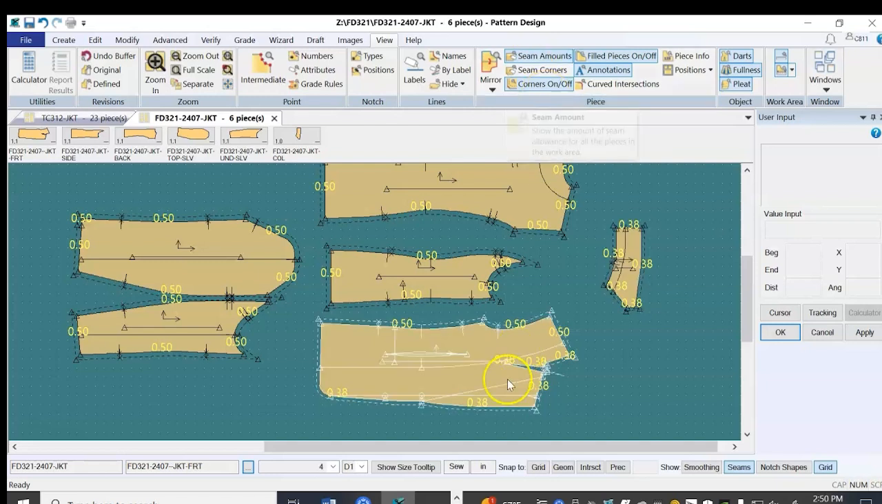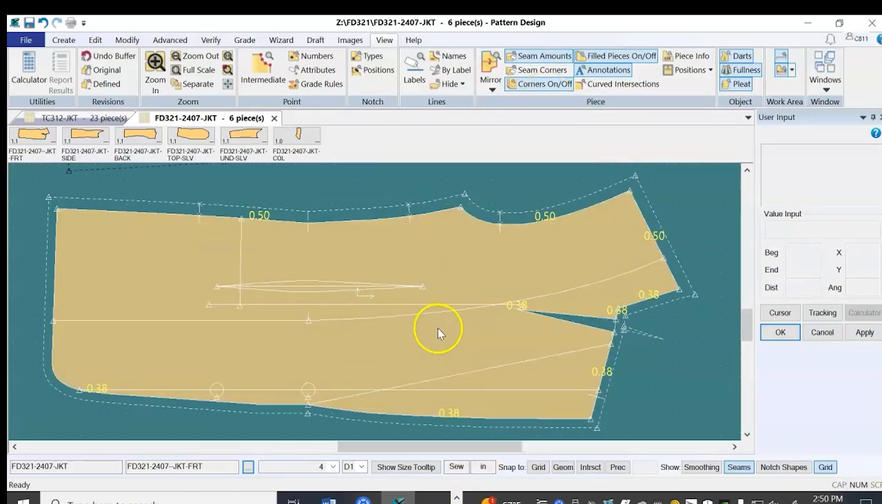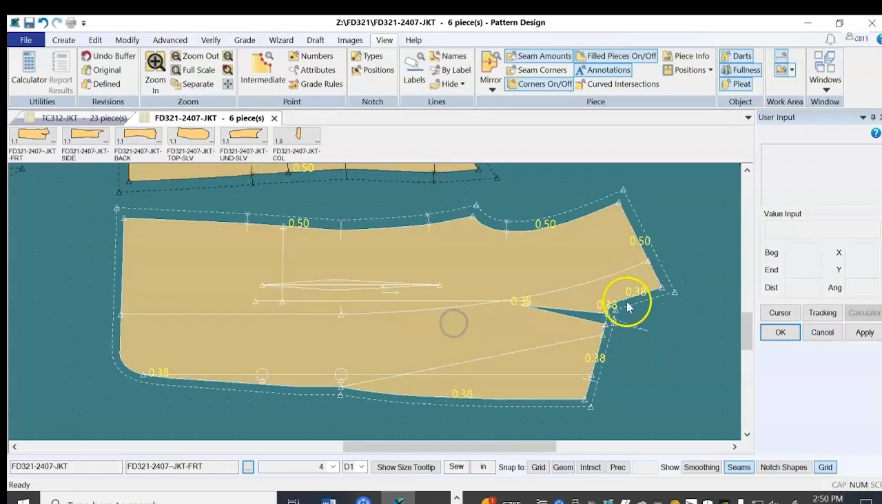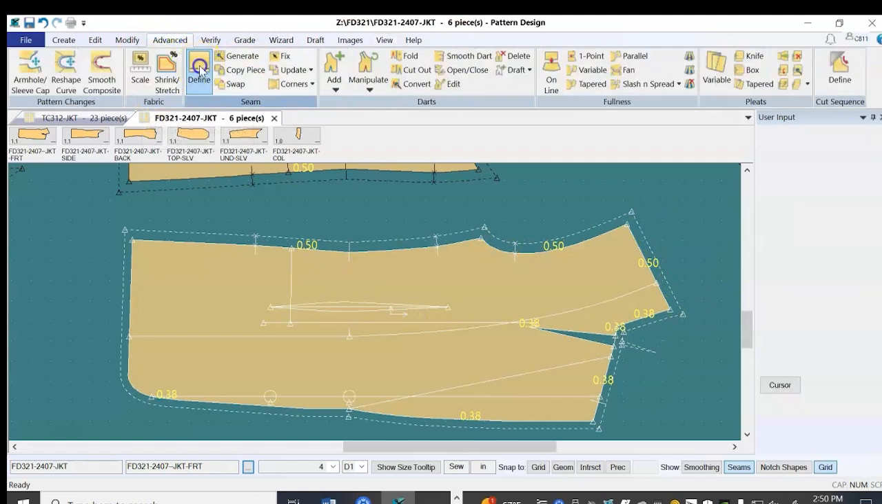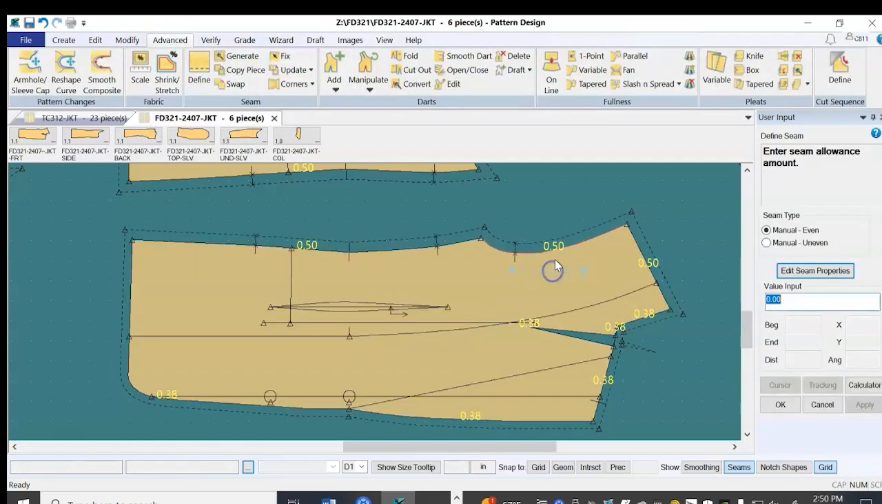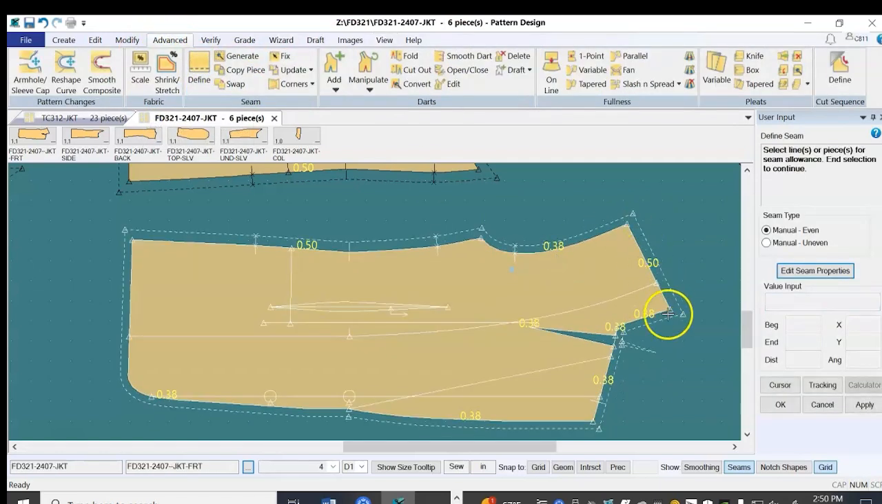You can turn that on. Okay, so let's focus on the front here. The front side seam, the front princess seam, and the shoulder are 1/2 inch, right? And the armhole is 3/8. The neckline, darts, and center front all the way to the hem, you can add 3/8 first.